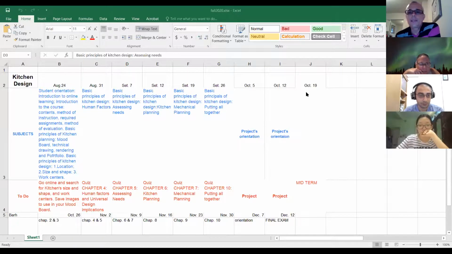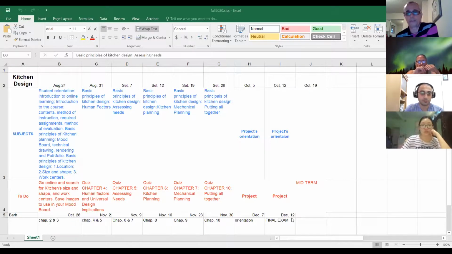Okay, as you can see here, October 19, I left for the midterm, for the kitchen project. Because the next bimester will be dedicated to the bathroom project, as you can see here. From August 24 to October 19th, we will be totally dedicated to kitchen design. And from October 26th until December 12th, we'll be totally dedicated to bathroom design. And bathroom will be really easy because it's small, and you will have all this knowledge from the kitchen.